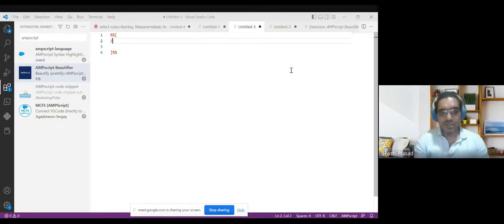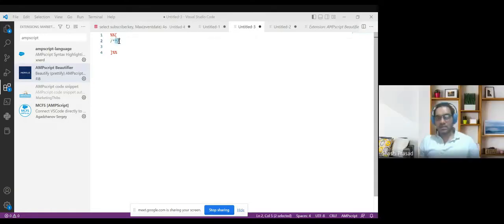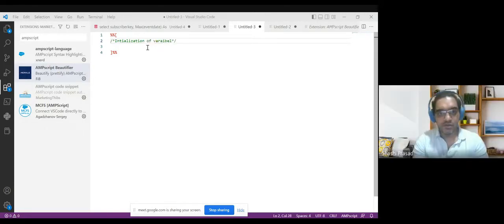The first thing is how we comment in AMPScript. The comment structure is this: slash star is the opening of the comment, and the closing of the comment is star slash. Anything you write in between becomes a comment. So I'll write the initialization comment, which is not part of the code, for the variables.